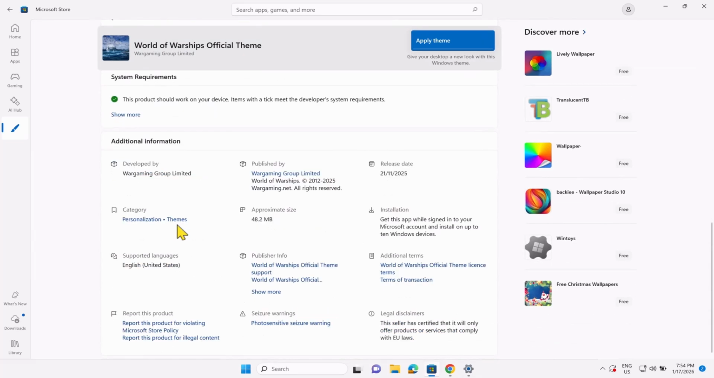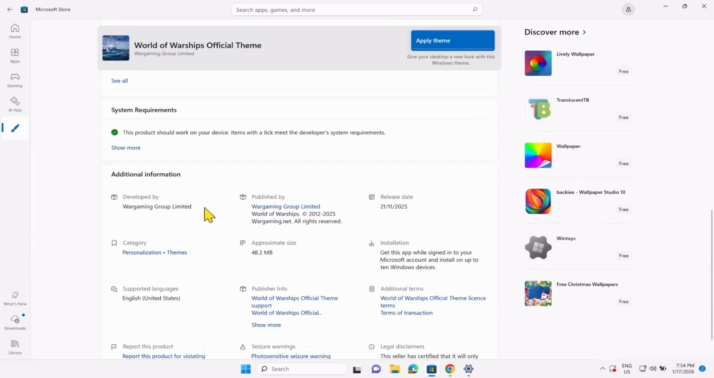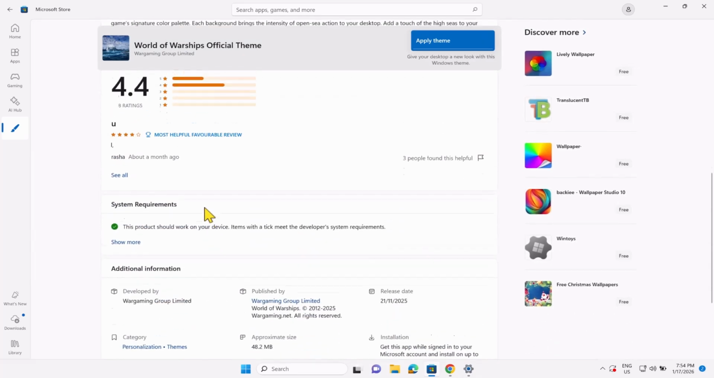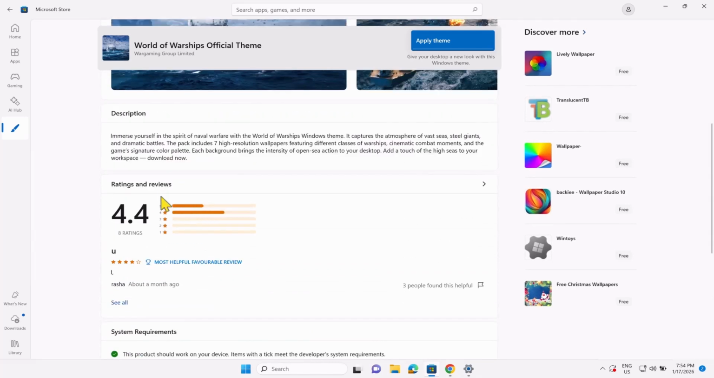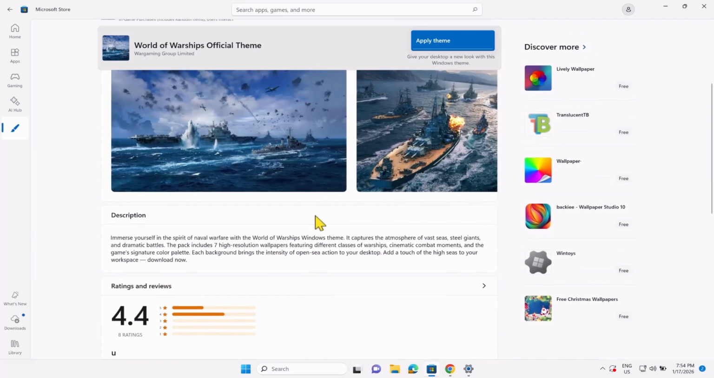So just come in here and read a little bit of information before you download a theme. You will be able to read the ratings and reviews as well and get an idea of how it's gonna work or how it's gonna look like.